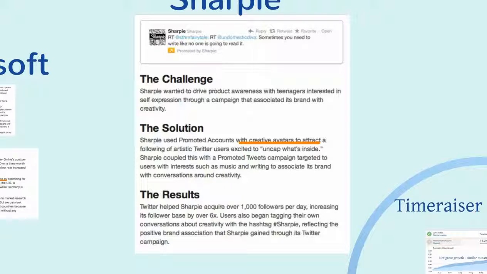Sharpie, here's another good one. Now, see, I loved this campaign because it was the perfect blend of art and technology, which is where my heart sings. So Twitter runs this campaign where they promote an existing tweet. Remember, you can promote an existing tweet. In this case, one that they didn't write.